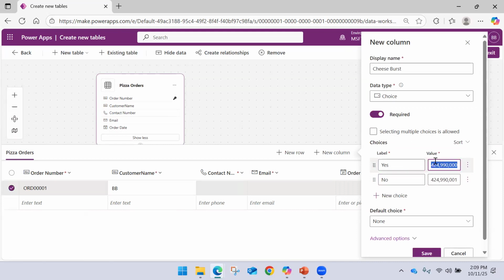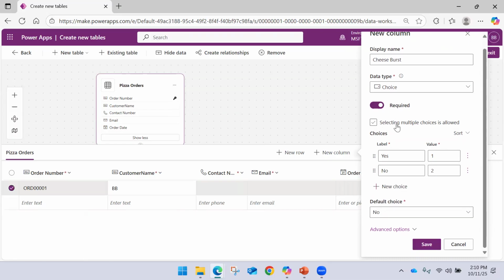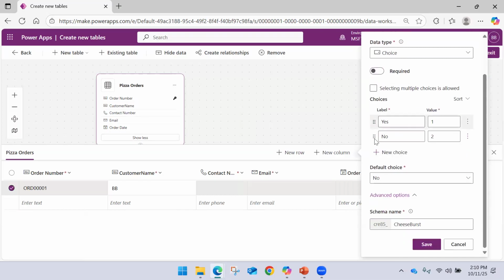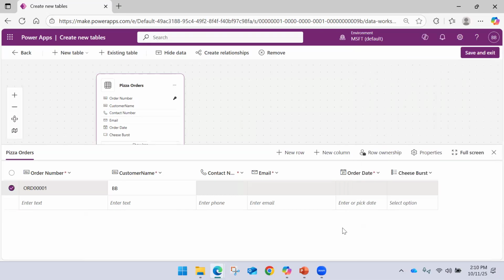The values can be unique values, but I can set the values for this as 1 and 2. And default choice is yes, I'll keep 1, or I'll say no, I'll keep 2. The choice, and here required is not needed. Then the schema name, cheese burst, and you can say save. If you click on this, you will be able to see the drop down.